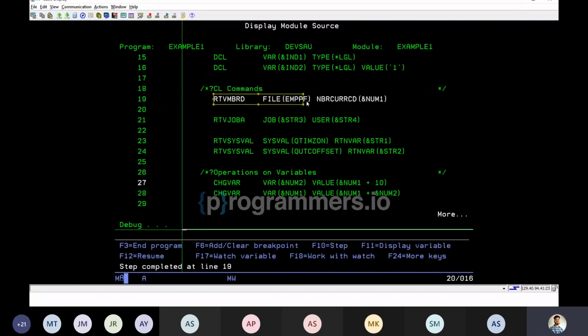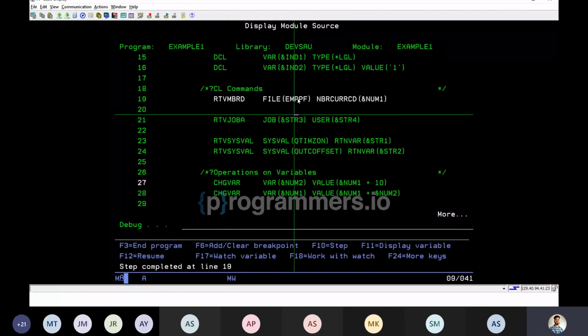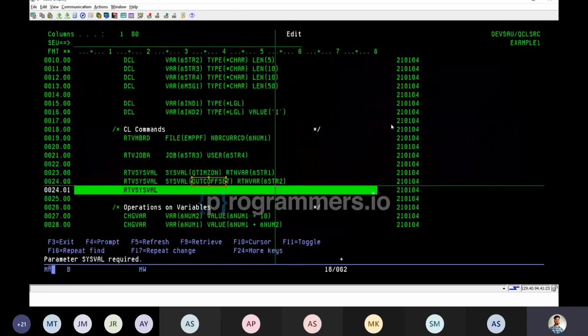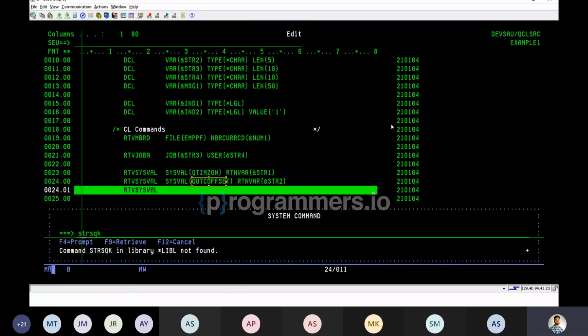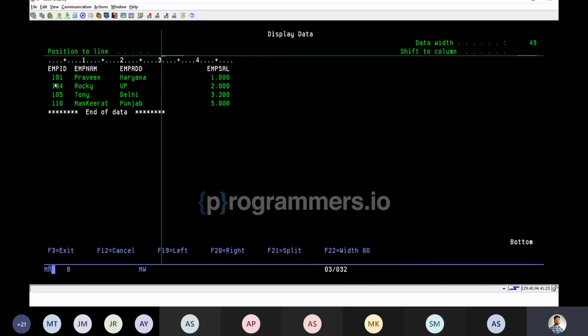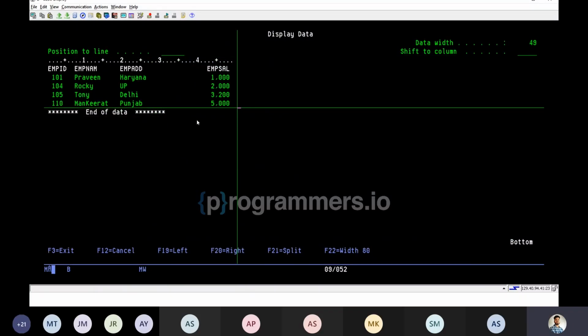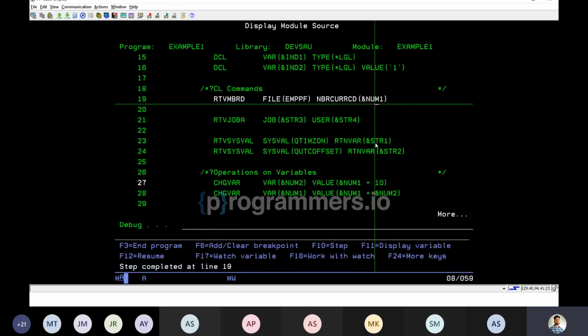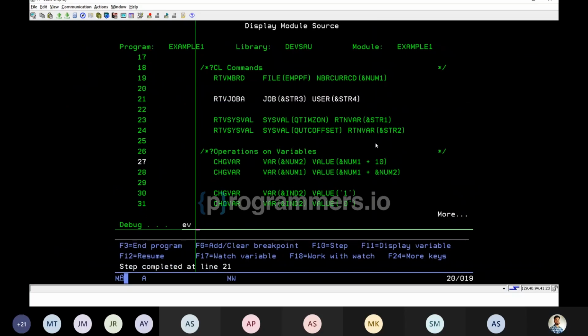So what I'm doing here is a retrieve member description. I get that member, EMPPF, and I am getting the number of current records into this num1 variable. So if I show you, these are the four records that we have in this EMPPF file. So I should get four directly into this variable. We'll come back to this one.